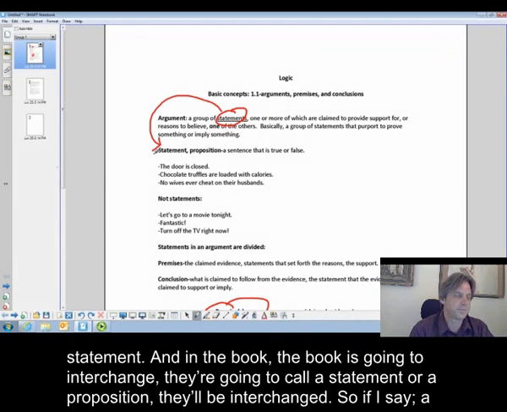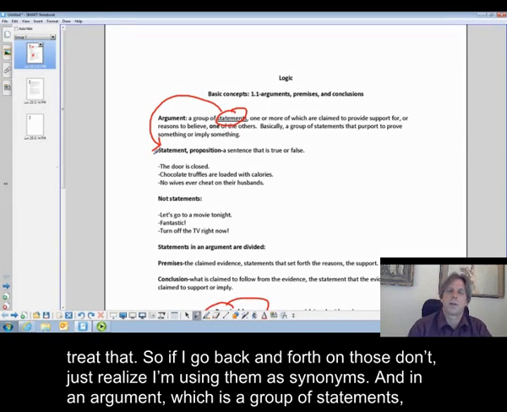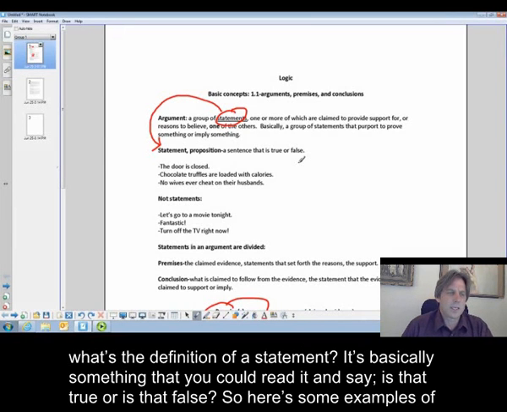And in the book, they're going to interchange them. They're going to call it a statement or a proposition. So if I say a proposition, that's synonymous with a statement. If I say a statement, that's synonymous with a proposition. That's how the book is going to treat that, okay? So if I go back and forth on those, just realize I'm using them as synonyms, okay? And in an argument, which is a group of statements, what's a definition of a statement? It's basically something that you could read and say, is that true or is that false, okay?